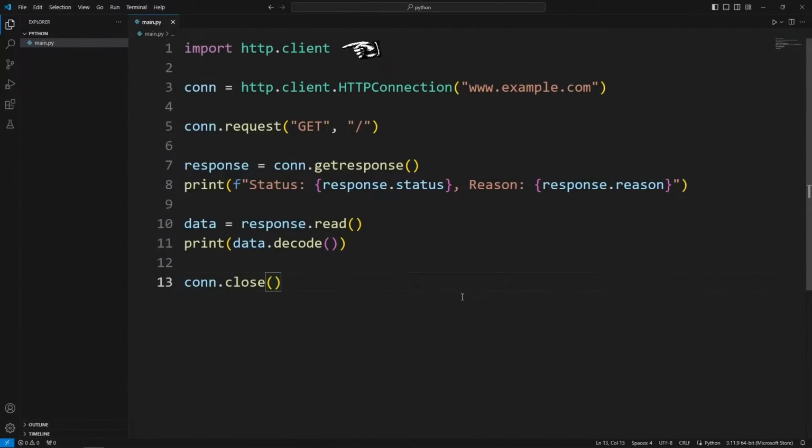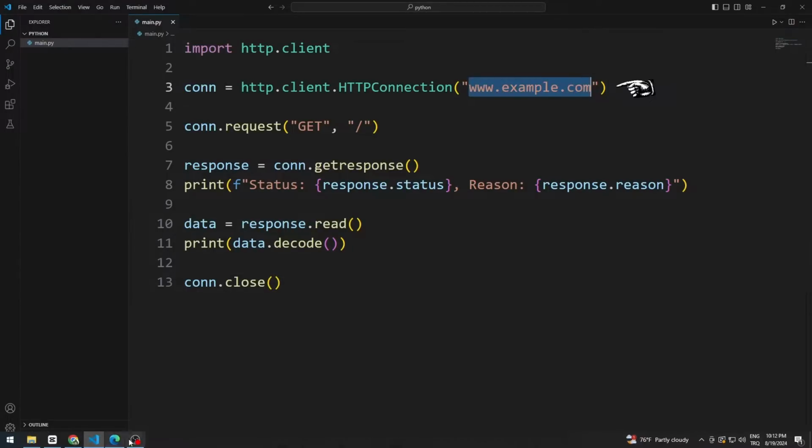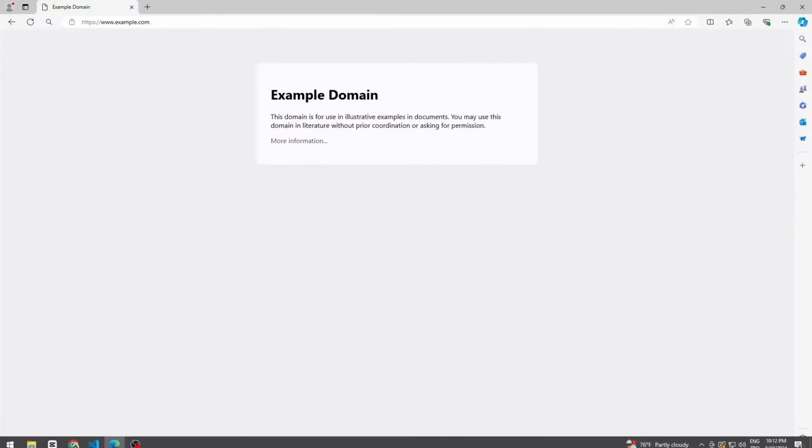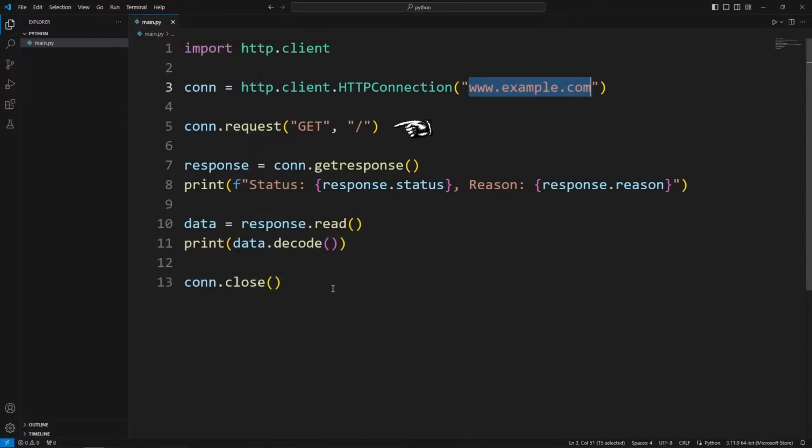First, I imported the HTTP library. Then I started an HTTP connection with example.com. This is the example.com website. It is a simple website. Then I stated that I would send a GET request. I saved the hypertext sent back by the server to the computer with the getresponse function.